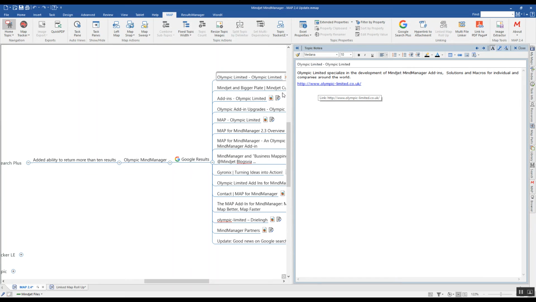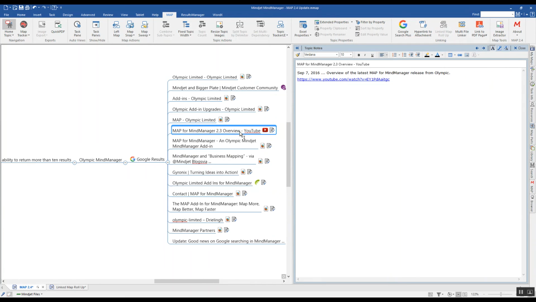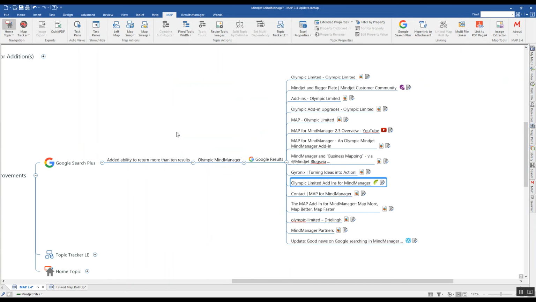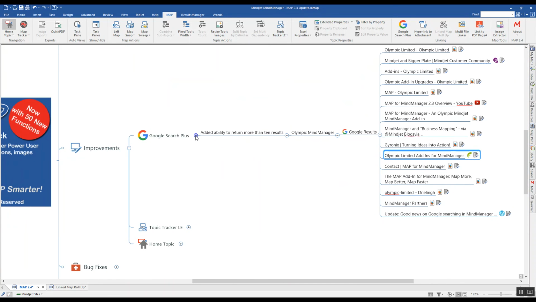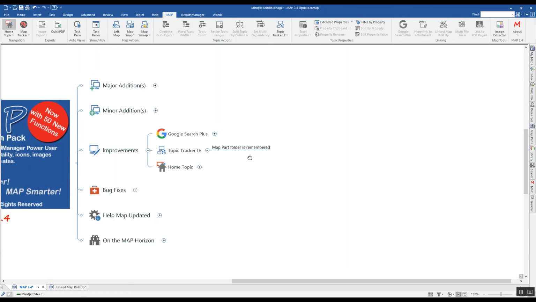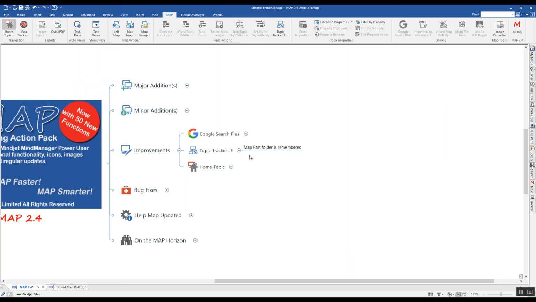What we've done this time is changed this now so that the actual links that are shown are actually the raw URL, so that you get to see everything that's in the URL, because sometimes that can be of a bit more use. So that's one of the improvements on the Google Search Plus. We've also made a slight improvement on the Topic Tracker Lite add-in.